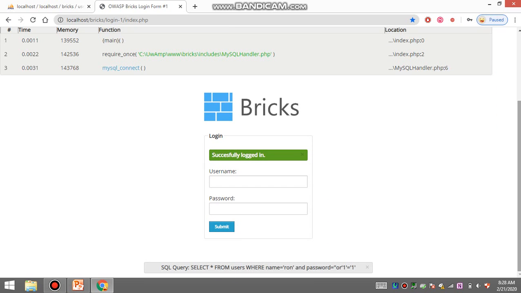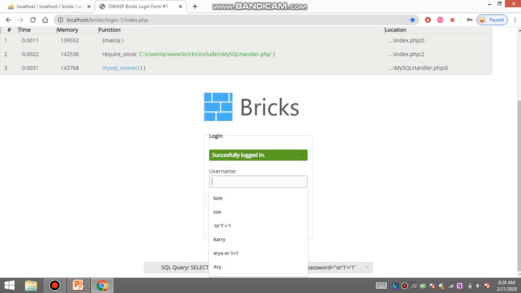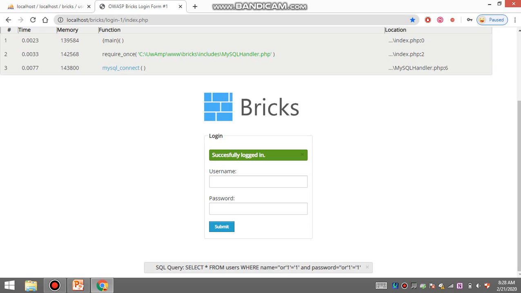We've got a successful login by injecting some smart code that is based on the fact that 1 is equal to 1. Just in case we have no idea about the username and the password both, then we'll have to inject this into both the username and the password fields. Right, we got a successful login again. So this was basically the SQL injection attack that was based on the fact that 1 is equal to 1.